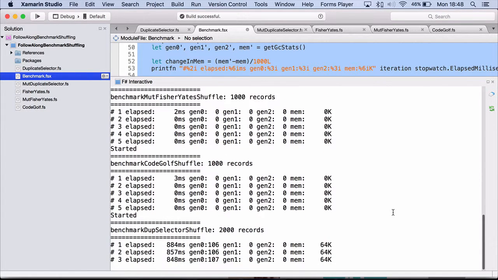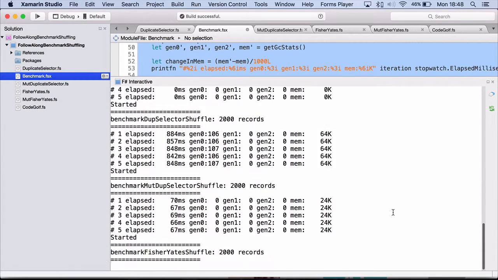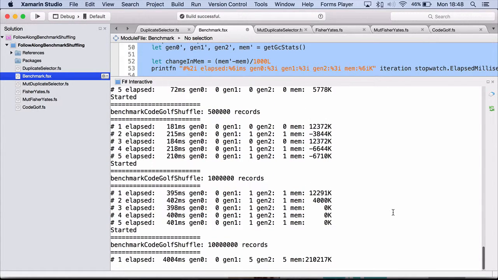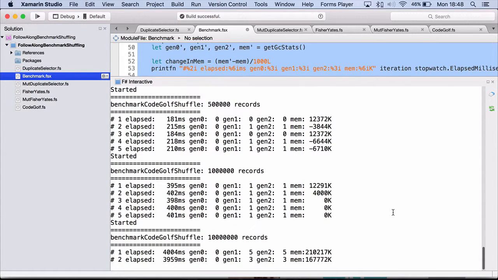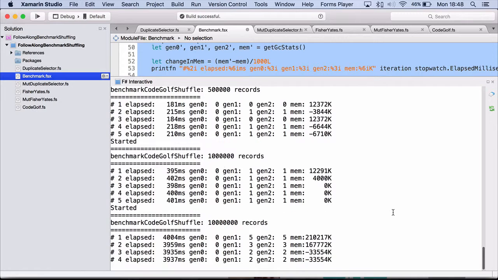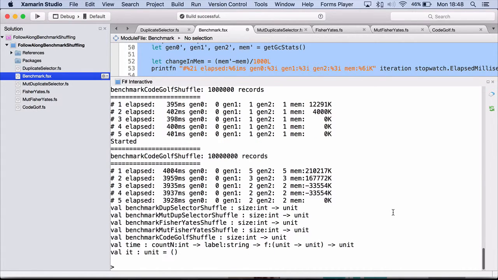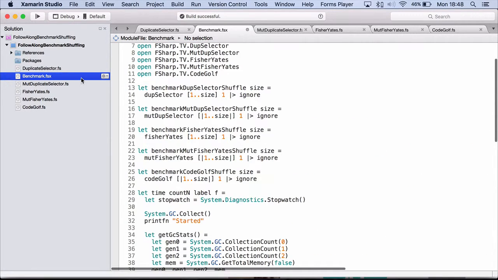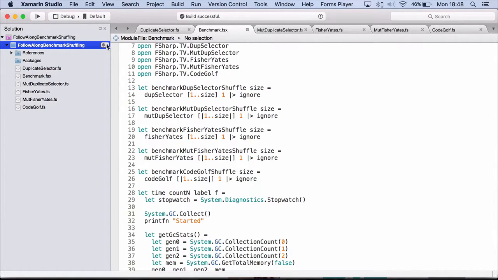So the code golf is quite fast. It's so fast it's almost not registering. Even whilst it's trying to shuffle 1 million records, it's doing it still in less than half a second. And when we multiply that by 10, you see that the factor it goes up by is an order of 10 too. So it's not exponential as it's increasing, which is quite cool. It's quite good.